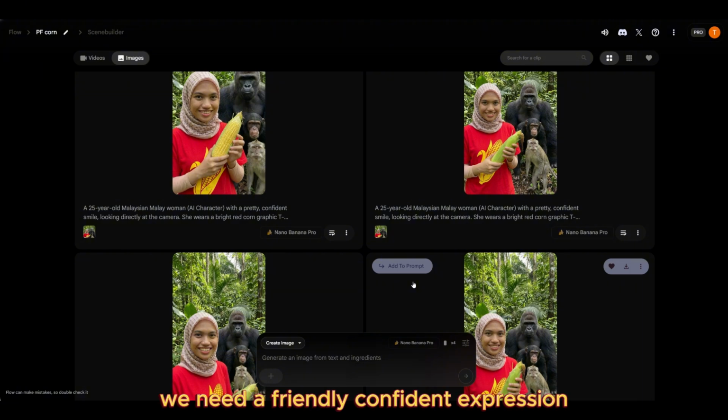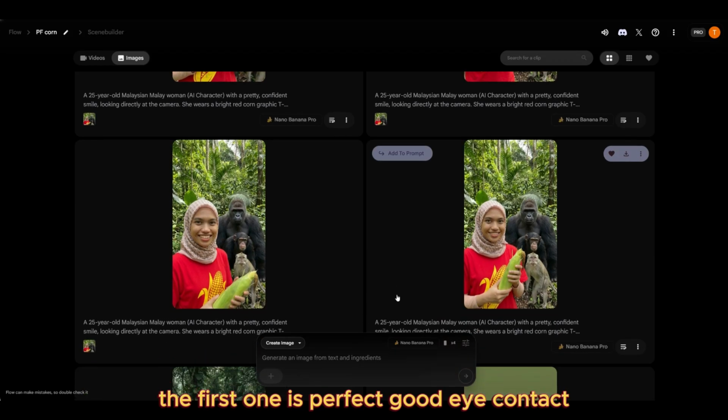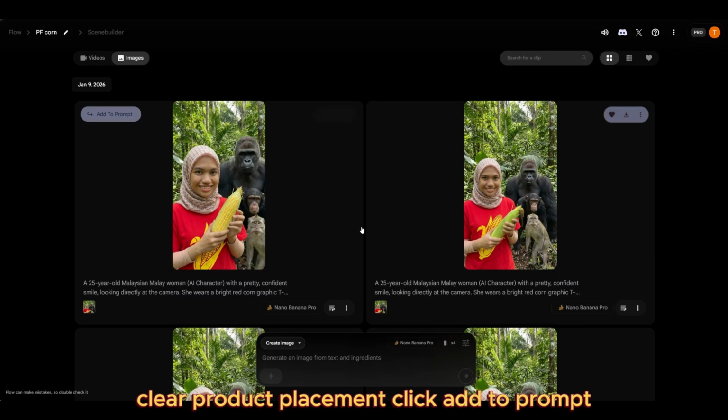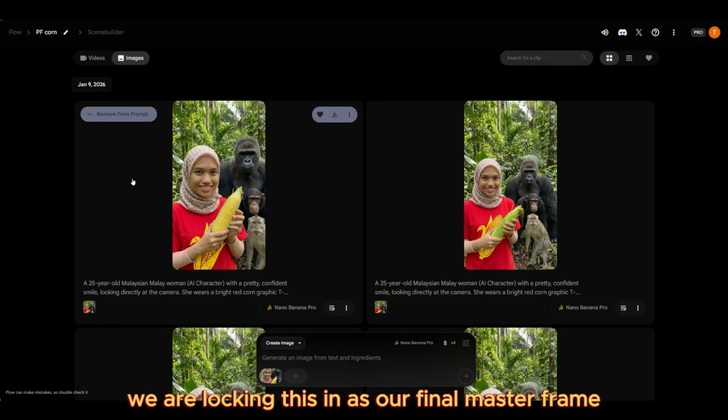Look at these. We need a friendly, confident expression. She needs to look happy that her corn is safe. The first one is perfect. Good eye contact, clear product placement. Click Add to Prompt. We are locking this in as our final master frame.